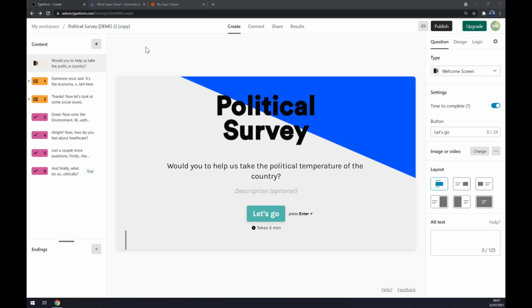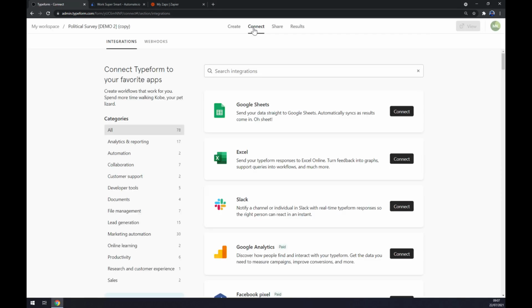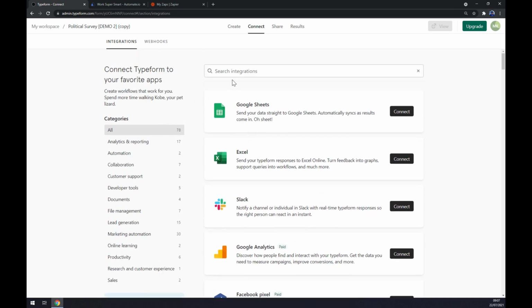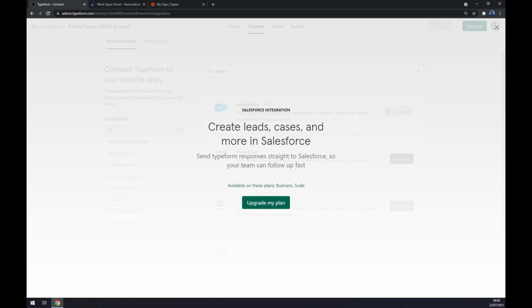Once we do that, as you can see, on the top side of your screen there's a create option or connect option. Let's go with the connect option first. Once we click there, you will see there are like 78 apps that are up to integrate through Typeform, but we are interested in Salesforce, which, as you can see, you have to upgrade your plan to get this integration working.